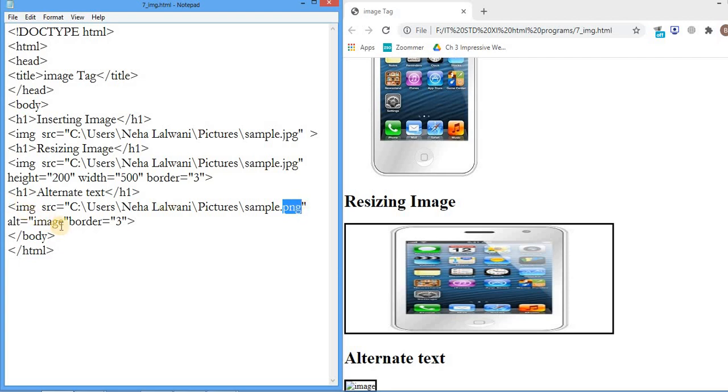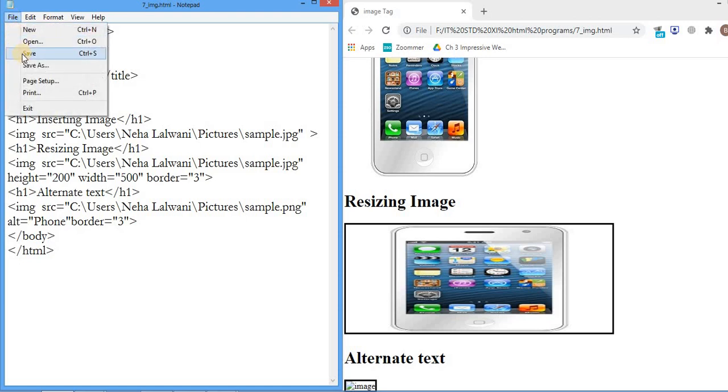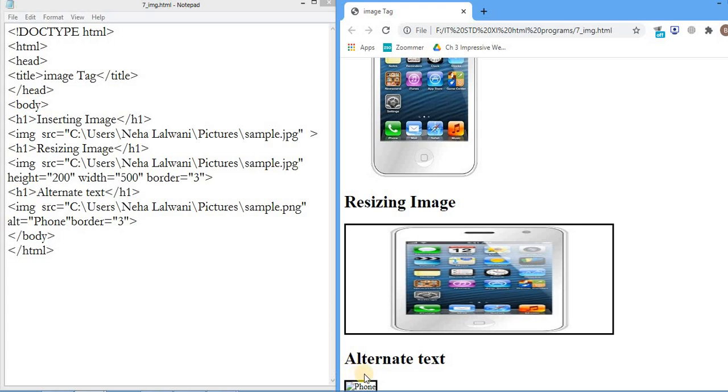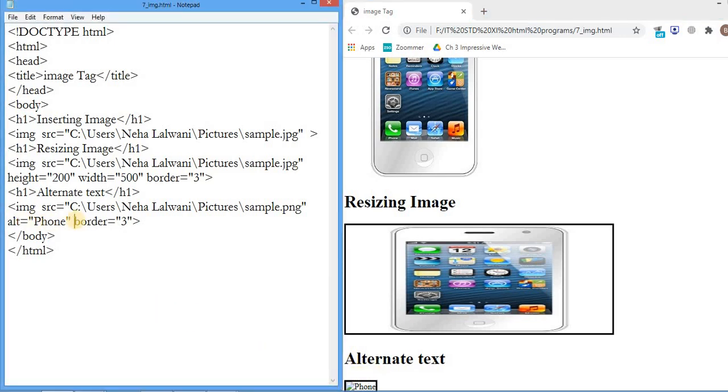We can try it with a different text also. I am changing the text and here we will save this and let's press F5. So here the text has changed. So the alternate text, any text that you specify over here in the value of alternate text will be displayed in case the image is not displayed. So these are the different attributes of the image tag.